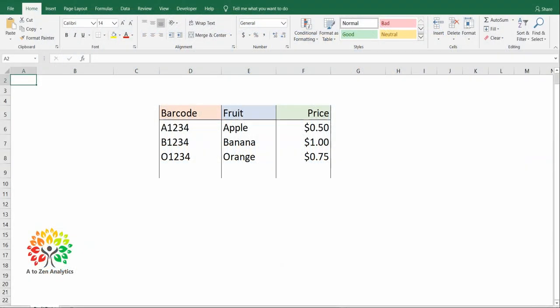I'm going to use the data which I used for my lookup video. This is a simple table with columns for barcode, fruit and price. There are only 3 rows of data in that table, and we can quickly review it by eye. If we look down each column, we can quickly see that there are no duplicated values. However, in many cases, our dataset will be much larger.